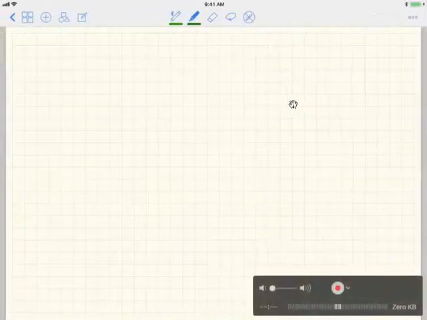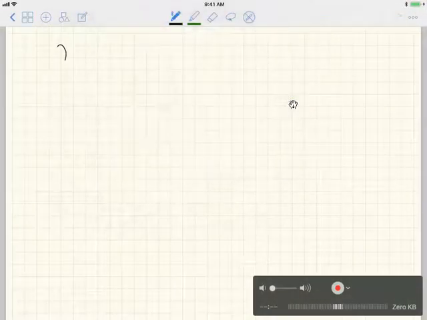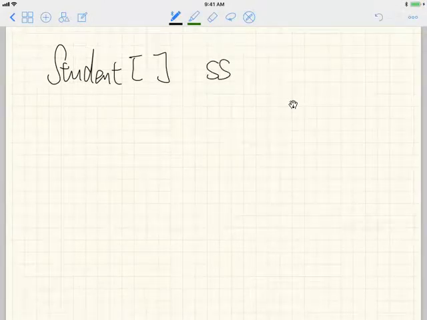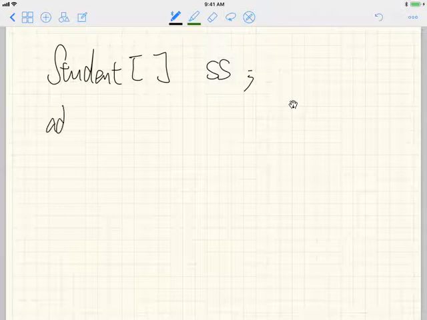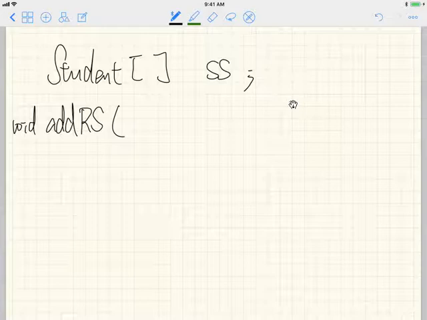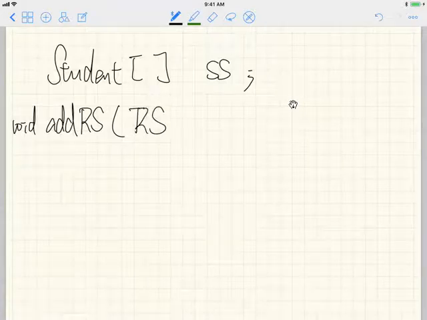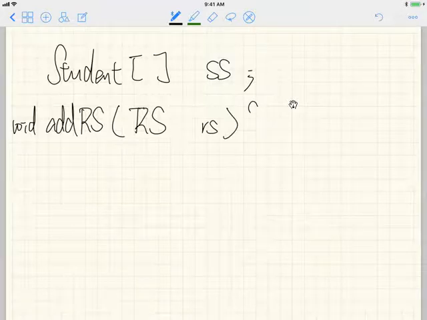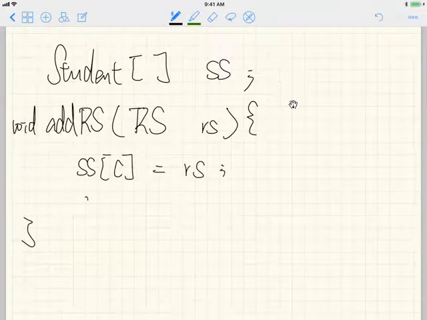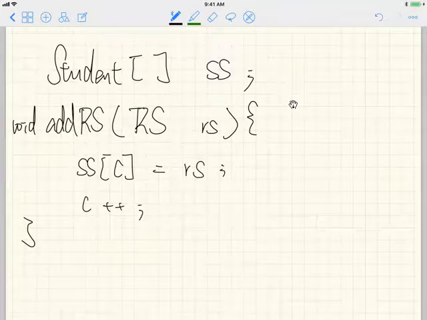Let's go back there. So we have students here, and then SS, and then we say add. We have void, resident students RS. Over there, we have SS at position C assigned to RS, and then also the counter plus plus, right? That's what we have.